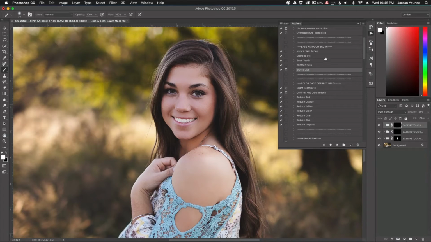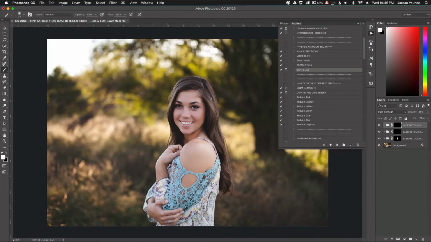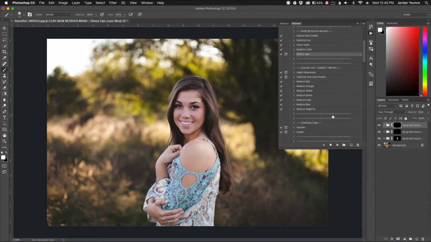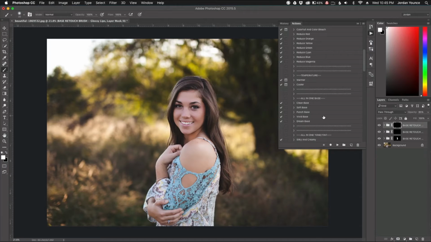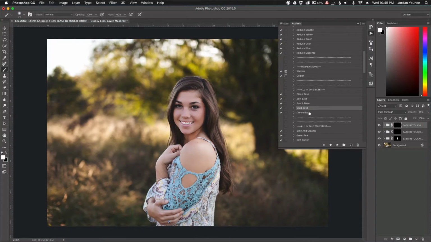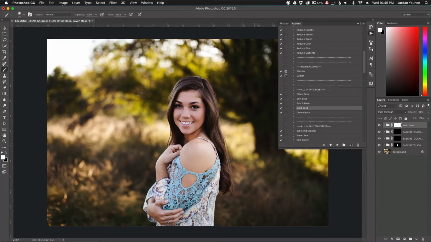So now we're going to do a little bit of main retouching to the image. And so I'm going to go down here to the bottom section, and I'm going to do a vivid base preset, or a vivid base action. I'm going to click on the background layer, click play. And what that does, it sharpens up a little bit. It gives me a better contrast, makes the colors pop a little bit, and it definitely looks a lot more contrasting, a little bit less flat, which actually helps the model out a little bit more.